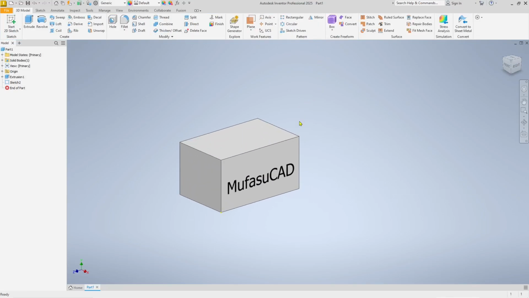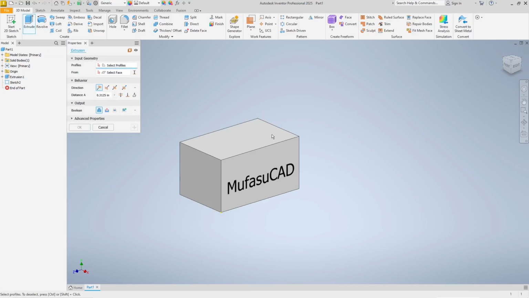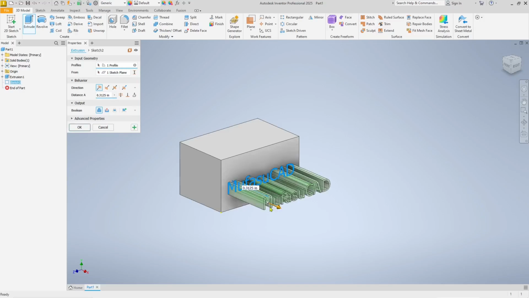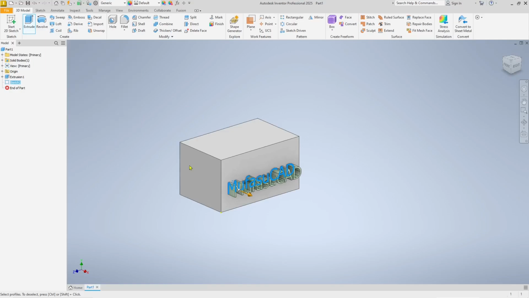Now, to convert it into 3D, we can use the extrude tool. You can click this icon, extrude, and select the text object. Now you can set the extrusion, or you can click at this point for distance. And if you're done, you can click OK.